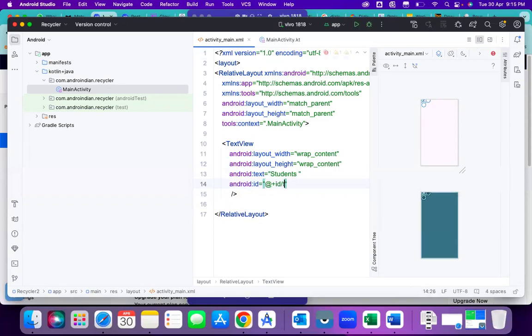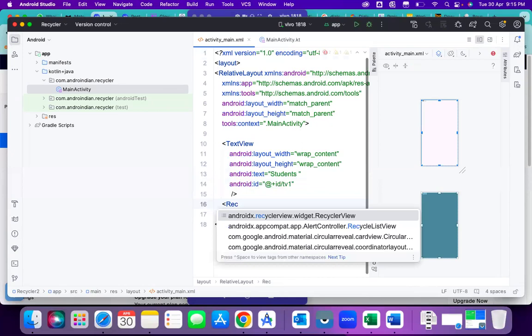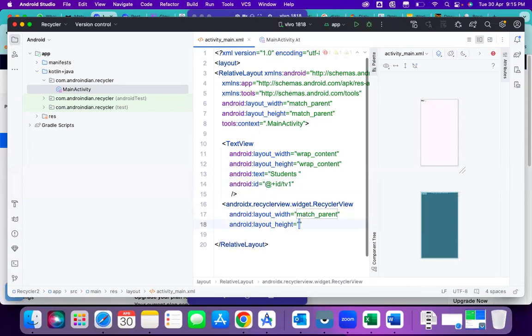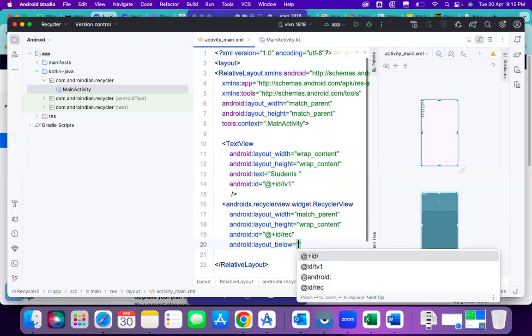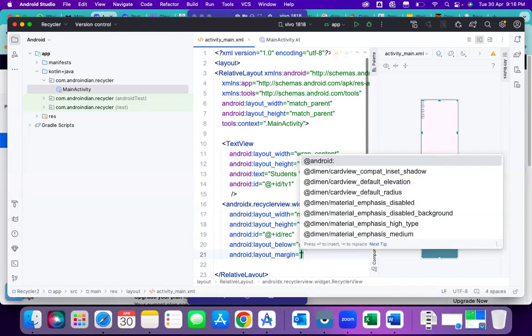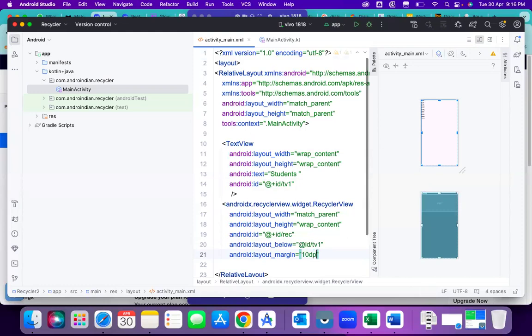Right, here below I'll take this recycler view. For the recycler view, also match parent, wrap content, and the ID is REC. Then, since this is the relative layout, we have to give this below TV1, and we will give some margin for that. Margin 10 dp. Right, so this is done.